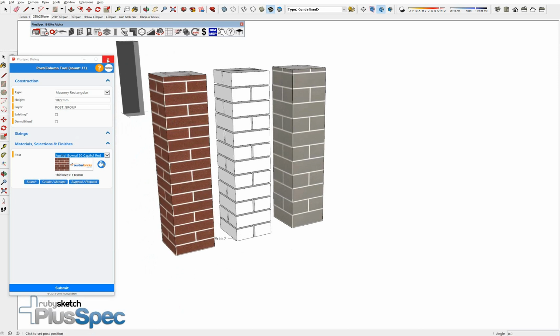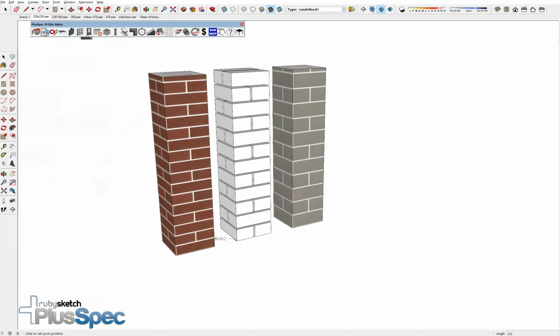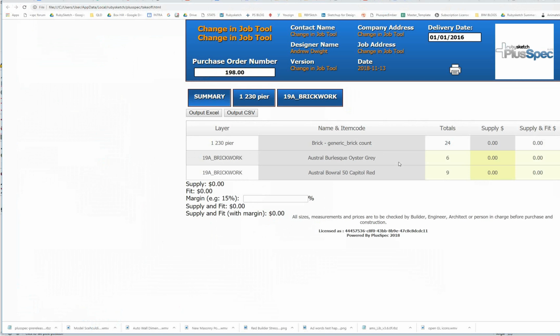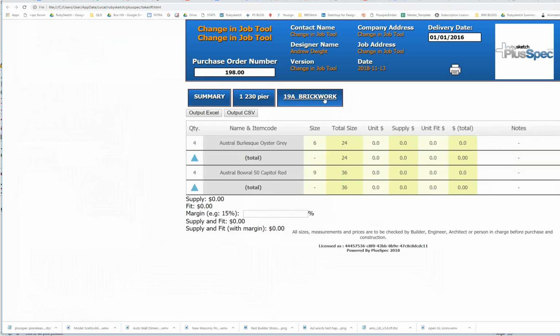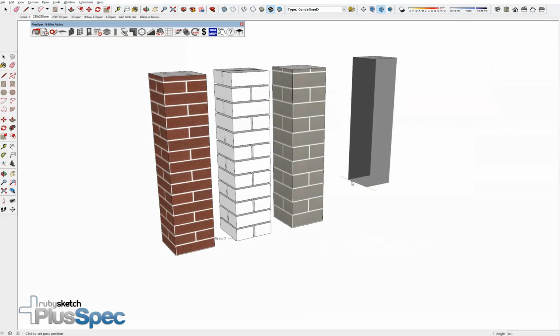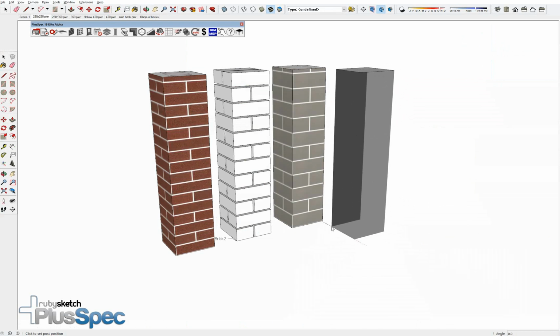When I do a takeoff and go to my brickwork here, you'll notice that I actually have more bricks, obviously because there are more bricks inside of the pier. However, the square measurement is still the same. So it's pretty cool, and it's a big incentive for brick companies to be on, and for us as designers or builders, it's excellent for being able to do a bill of quantities.